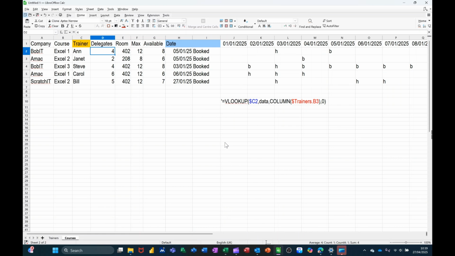Hi guys, welcome to this session in LibreOffice Calc. In this module, I want to show you how you can create a very simple booking system.